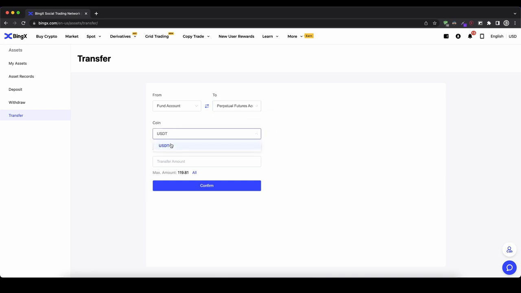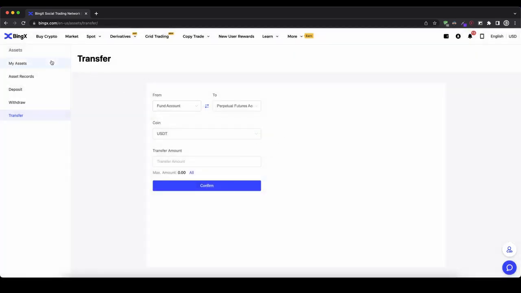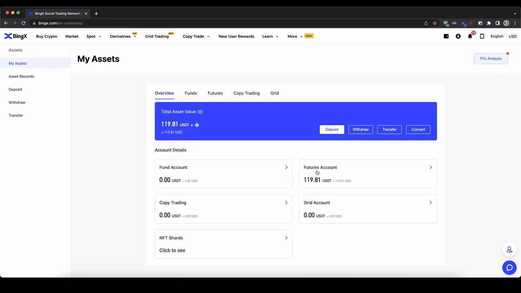And then select the currency, in my case, US dollar Tether. And I can type in the amount. In my case, I'm just going to select all of it, 120 USDT around that. And I click on confirm. As you can see, it's a success. I can cancel it. If I go back to my assets, I can see now the money is in my futures account.